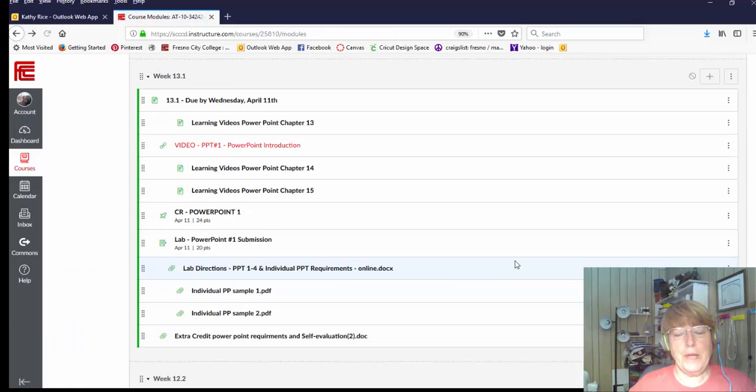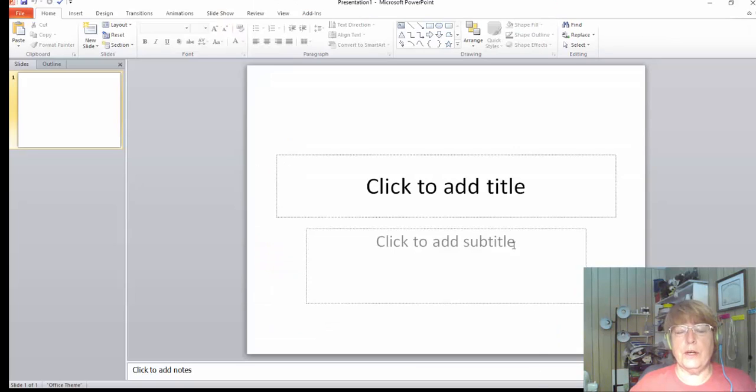So what I want to show you now is when you open up PowerPoint, you will come up to a blank screen here, and you'll come up to 2 boxes. This is a standard that will come up. Now these are called placeholders. These are holding places for information.